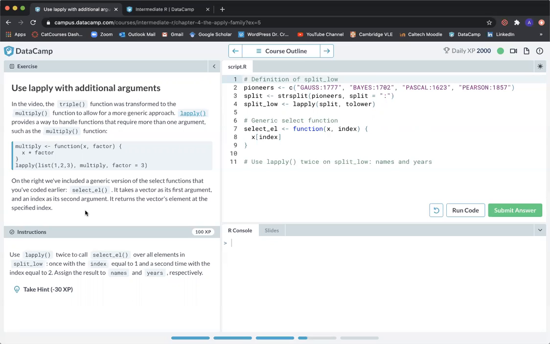Instructions. Use lapply twice to call select_el over all elements in split_low. Once with the index equal to 1 and a second time with the index equal to 2. Assign the result to names and years respectively. All right, so let's go over to the right side and see what we have to do.